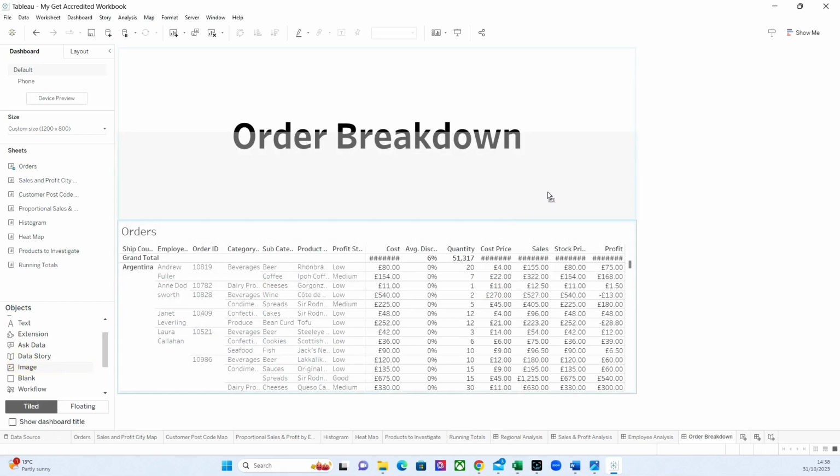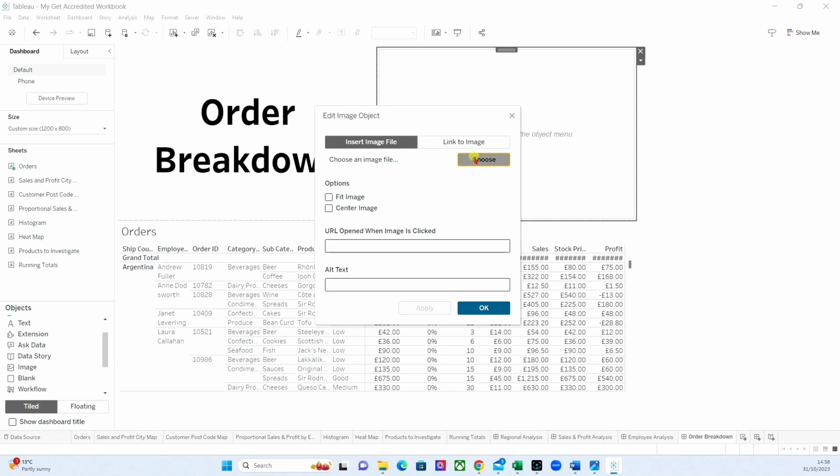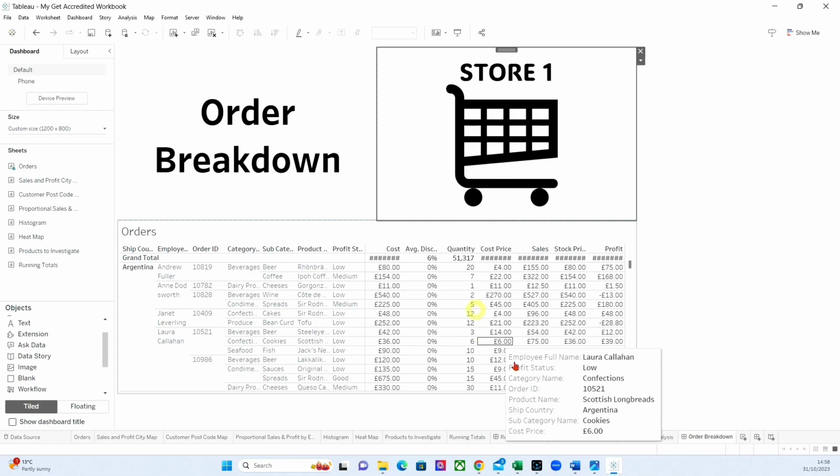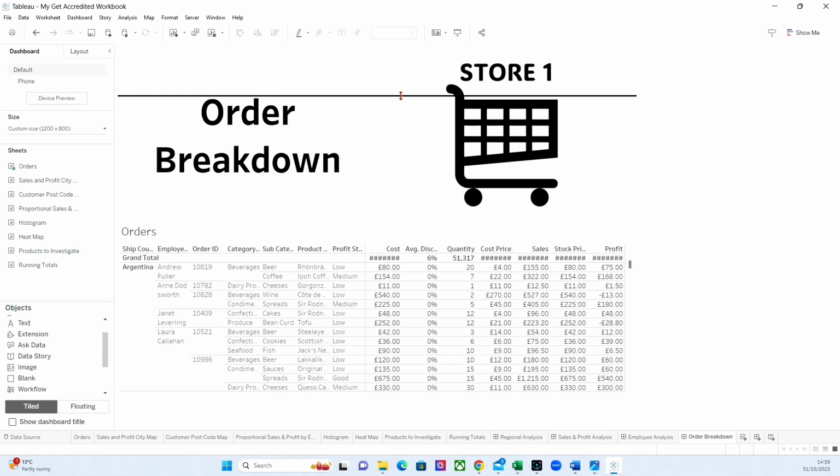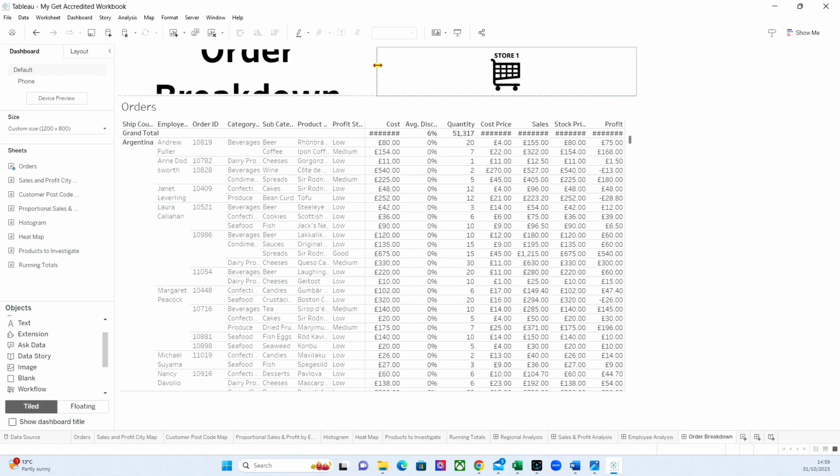And let's bring our image in, and again browse to where we've created our store logo, fit and center that, click on OK. Okay, so let's adjust the height of these, and we're going to make that similar width to the other dashboards.